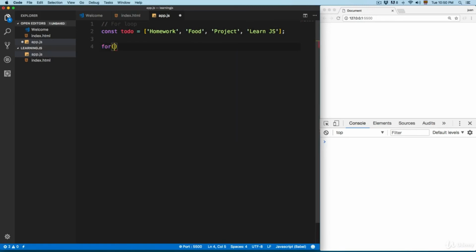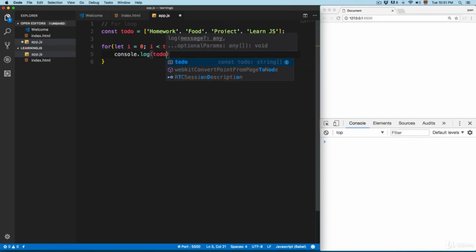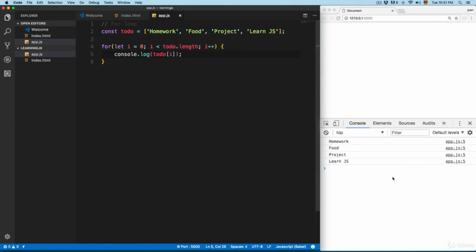Then we're going to add the for loop. Let i equals 0. Then we're gonna add i less than toDo.length. So it's going to loop 4 times because the length of the array is 4. Then we're going to add the index. Then we're gonna add console.log. And we're gonna add toDo, and we're gonna add the position, which is going to be i. So save this, and you can see we have homework, food, project, and learn JavaScript.